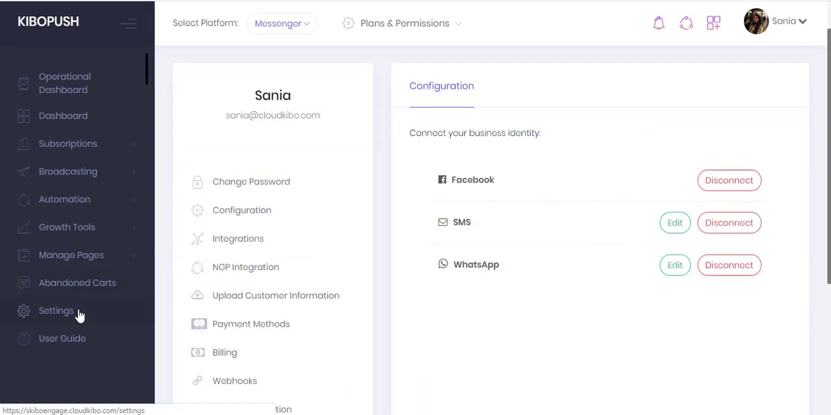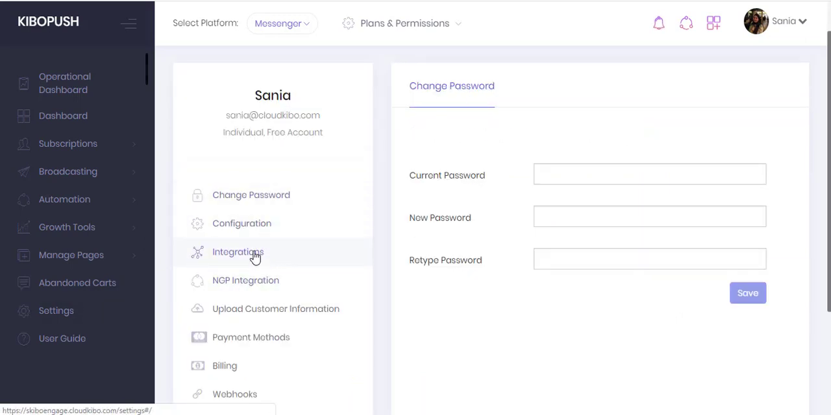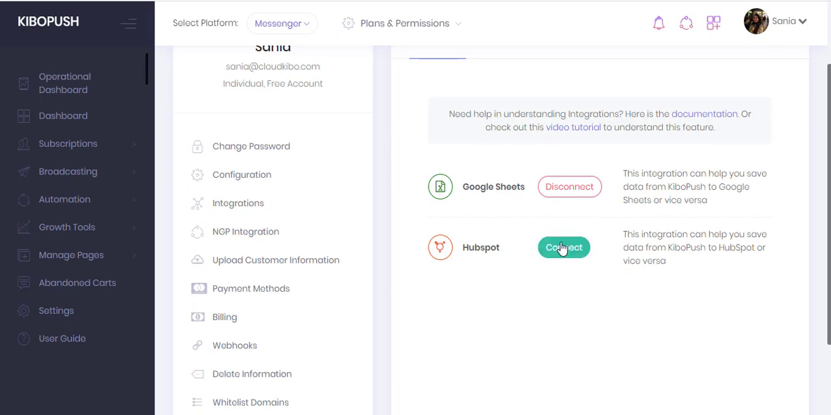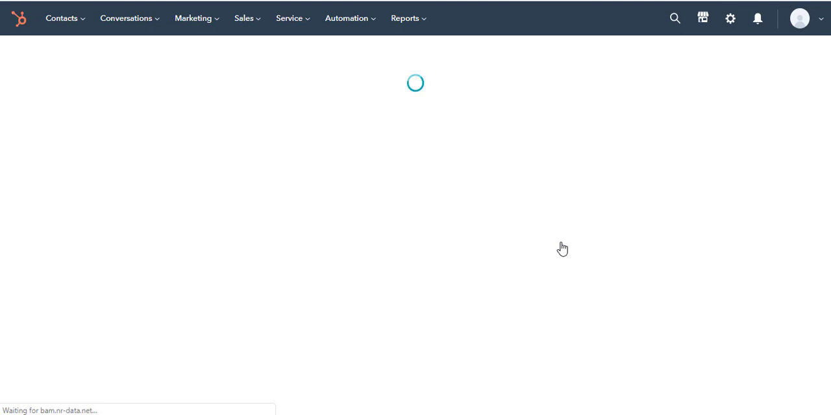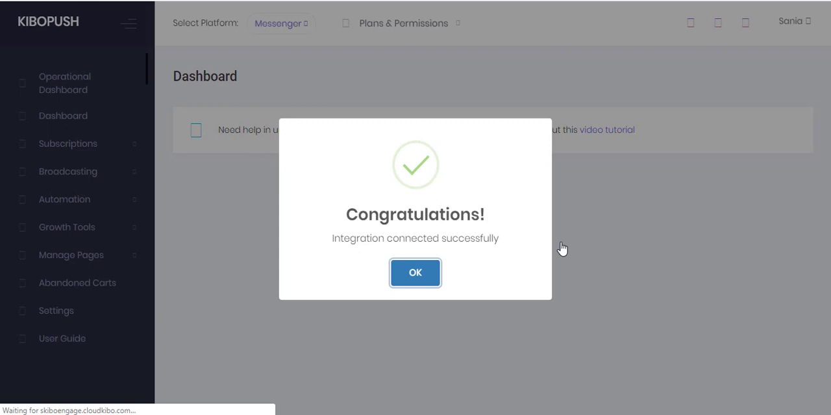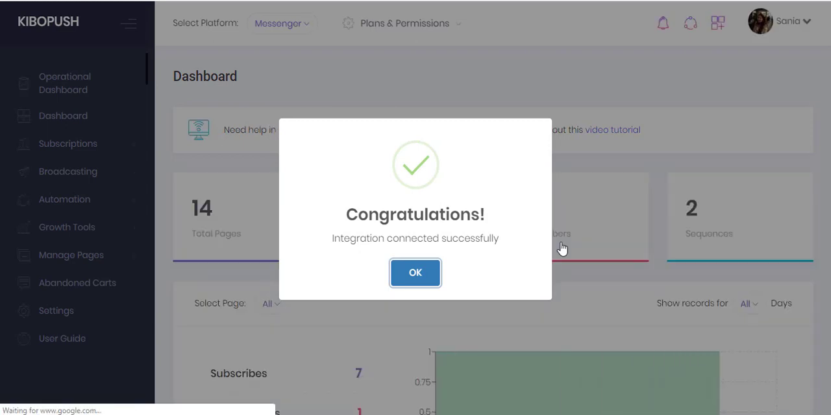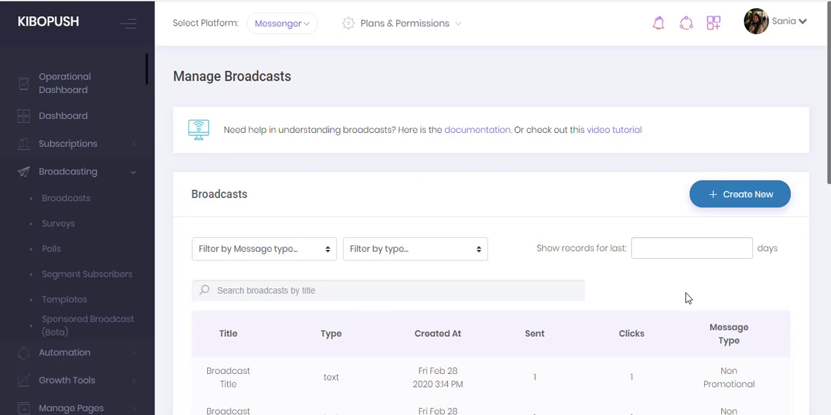Go to Settings from Main menu and click on Integrations. Click on Connect button beside HubSpot. You only have to do these steps once unless you disconnect HubSpot from KiboPush again. This action will basically allow HubSpot and KiboPush to speak to each other for sending and retrieving data. So here I get the notification: HubSpot and KiboPush integration has been done successfully. Click OK. Next, let me first summarize what we can achieve through this integration.